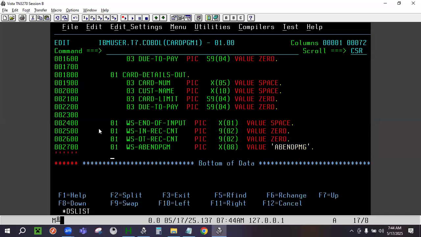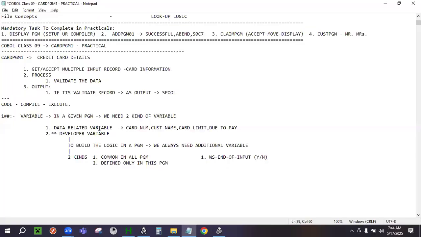Developer variable, right? Similarly, guys, apart from that, I want to write certain variables which are required in this program based on the logic. Now here is a very good example. I want to validate as per my logic. I want to validate a record. When you validate a record, what is the outcome? What is the outcome of this validation?